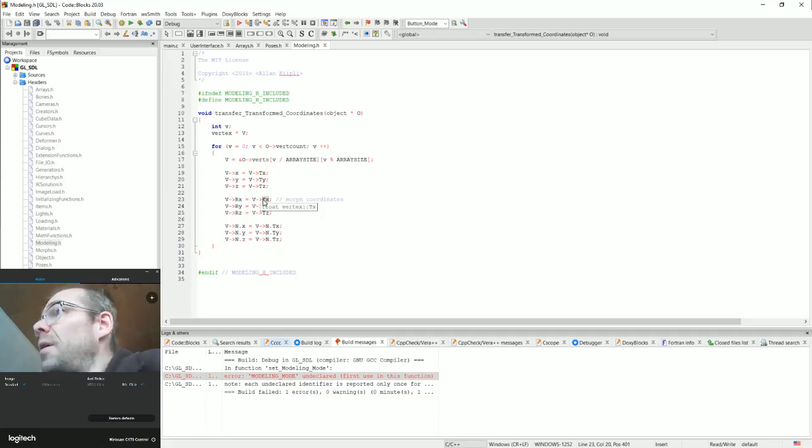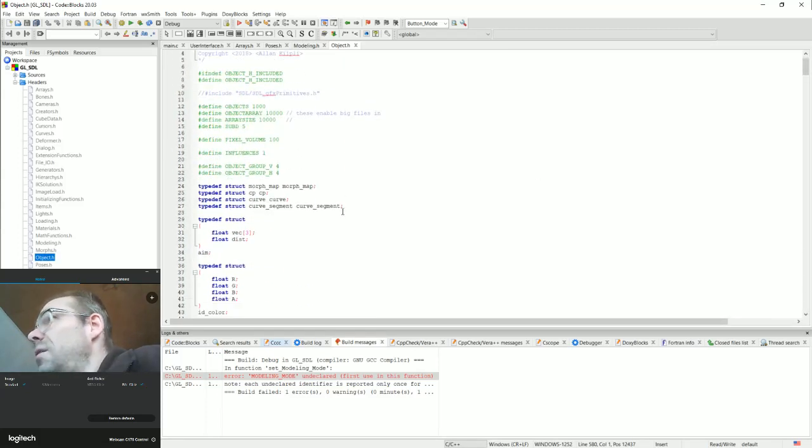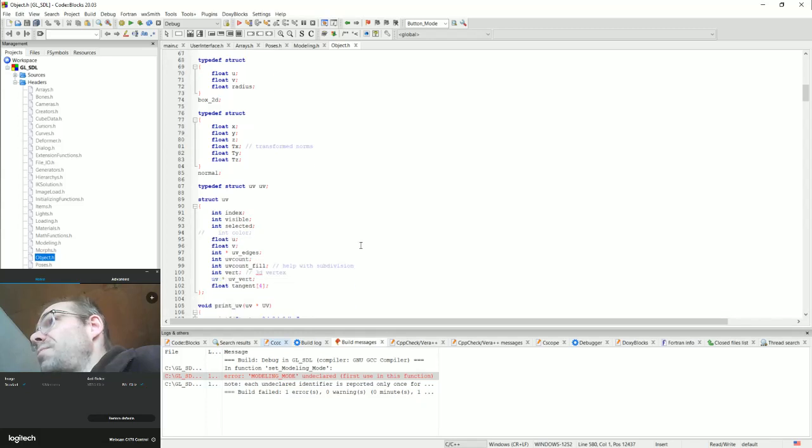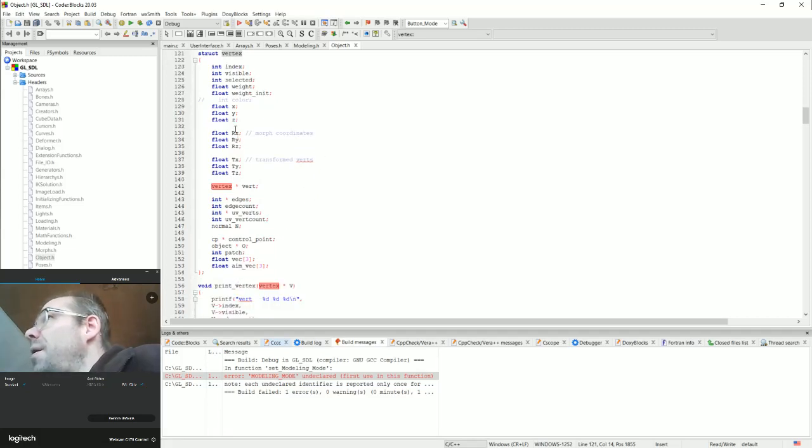But before then the intermediate step is to use those morphed positions, this Rx, and the vertice definition itself is in object file. In object H file we see the vertice structure. Here we see vertice structure, and we see 3 sets of coordinates here. And in the morph system then we should see how to use those coordinates here.